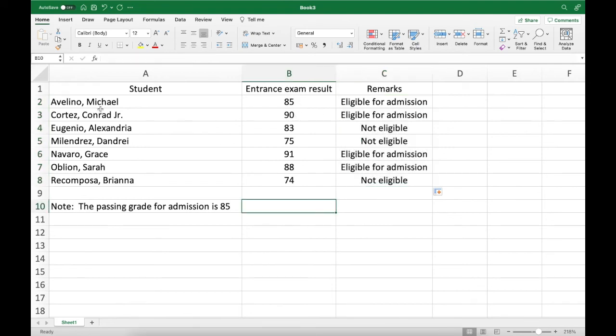So let us check. So for Avelino Michael, 85, he is eligible for admission because the passing grade for admission is 85. Okay. And then for Cortez Conrad Jr., again, 90, he is also eligible for admission. Eugenio Alexandra is 83. So her score is 83. Therefore, she is not eligible. Same as with Melendres Dandre, which is 75, not eligible. Navarro Grace, 91, again, eligible for admission. And then Oblayon Sara, 88, eligible for admission. And Recomposa Brianna, 74, not eligible.